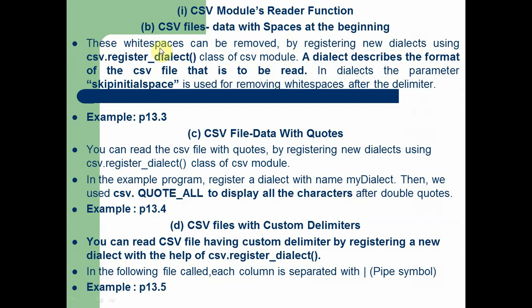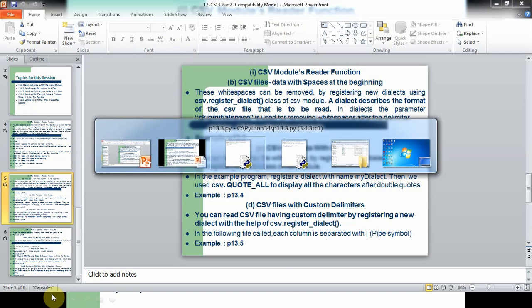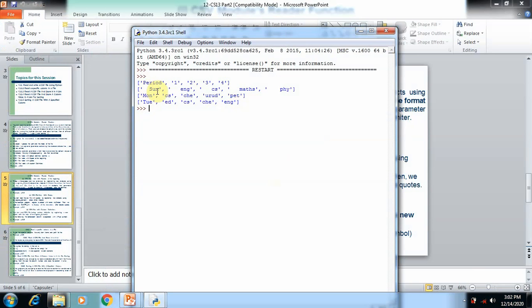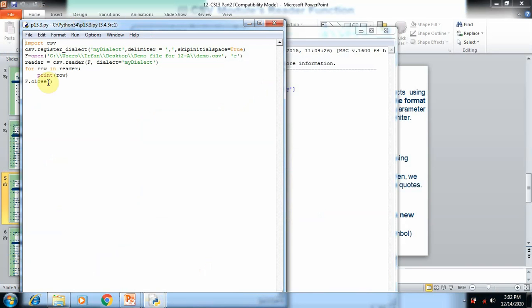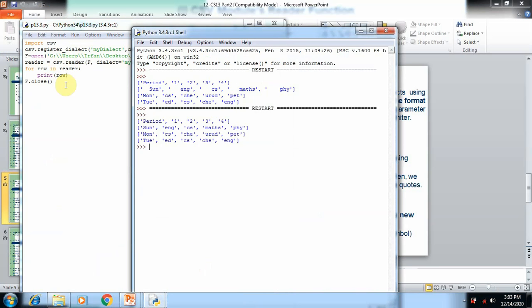See here, these white spaces can be removed by registering new dialects using the csv.register_dialect class of the csv module. So we use this class to remove the white spaces before the data which was stored in the CSV file. In the output of Python you can see there was a space in the second row. So to remove these spaces we use this function, sorry, dialect class, with the two options. One is skipinitialspace equal to True, which is the same as we already discussed. Now when we run this program you can see the same file is accessed and printed on the screen, but the initial spaces are removed.